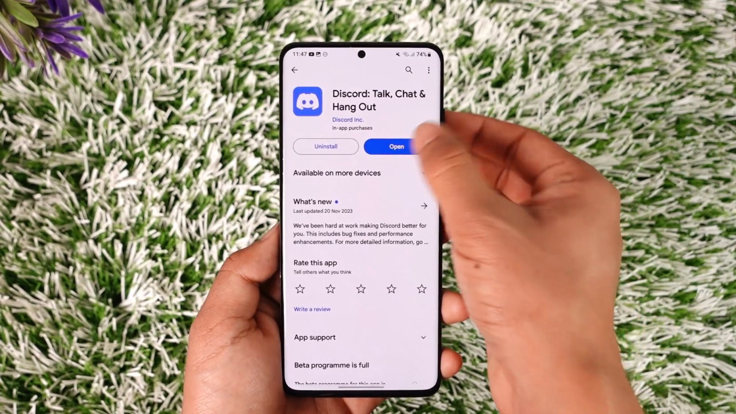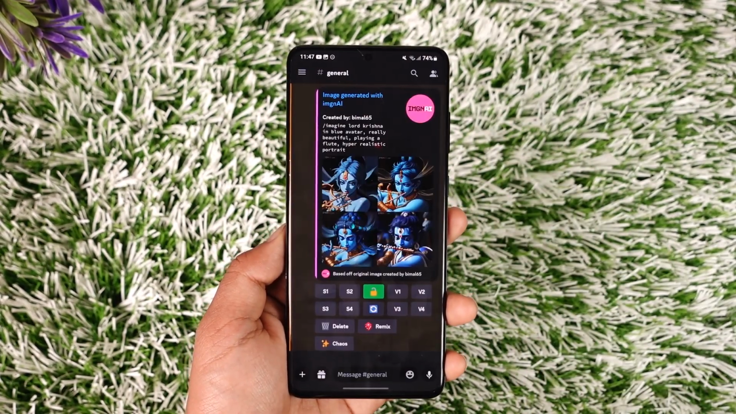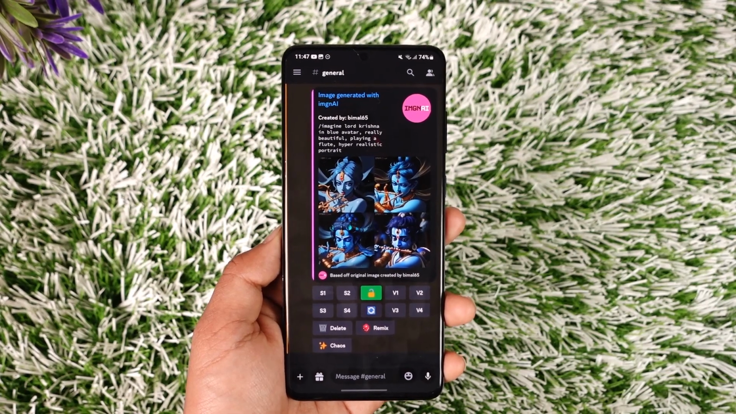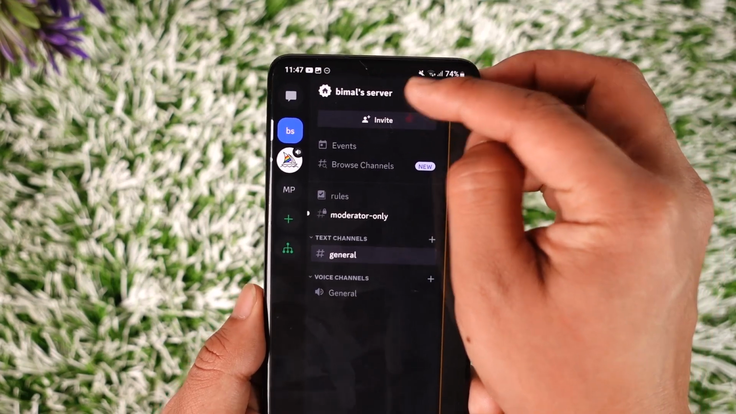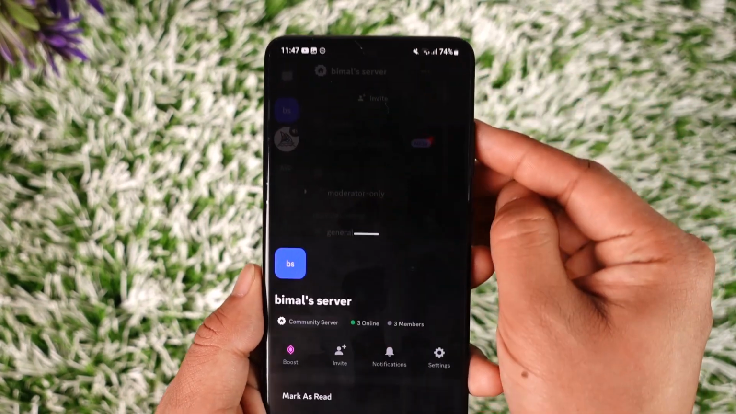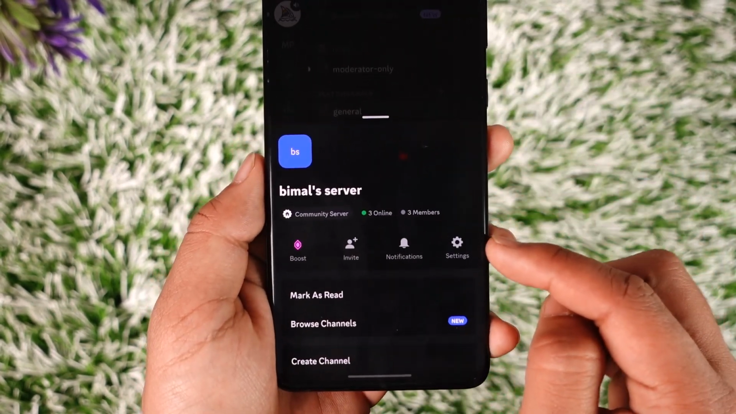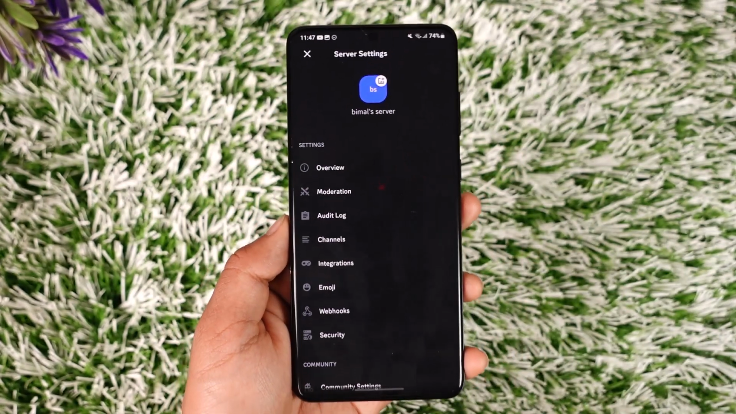All you have to do is open the Discord application here, and once you launch the Discord app, you want to simply go to your server settings by simply tapping the three dots option from the very top here. And once you tap the three dots option, over here you'll find the option called settings. So you want to go to your server settings.